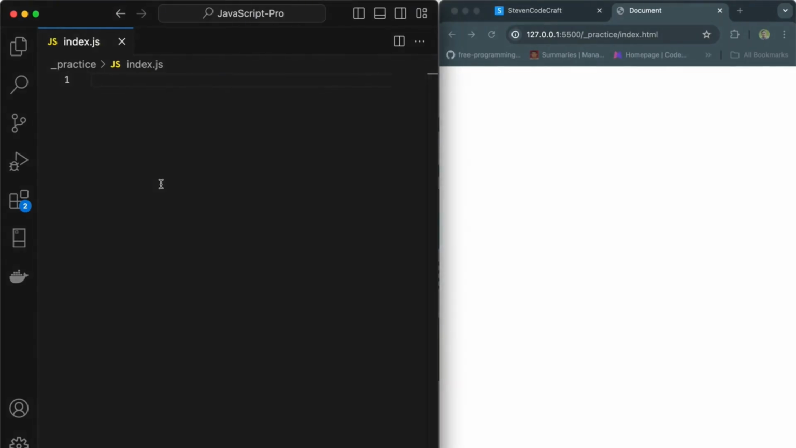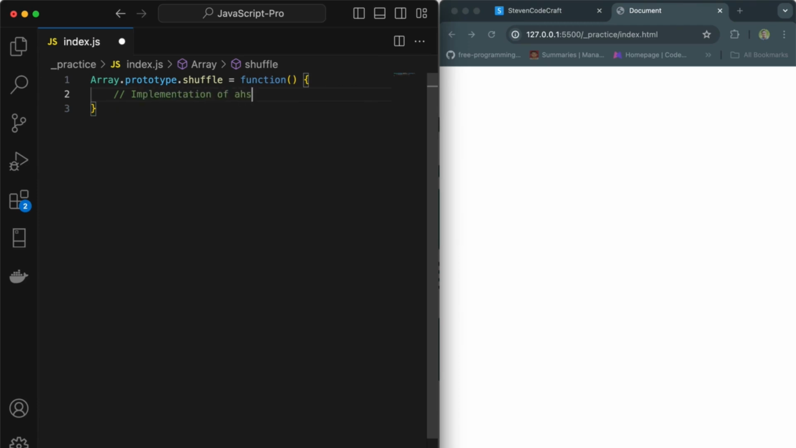While JavaScript allows you to extend the functionality of built-in prototypes, such as adding a shuffle method to Array.prototype, it is generally advisable to avoid doing so. So here's an example of what it might look like. Do Array.prototype, and we extend it by adding a shuffle method, assigning this to an anonymous function, and here I'll just add a comment. This would be the implementation of the shuffle.